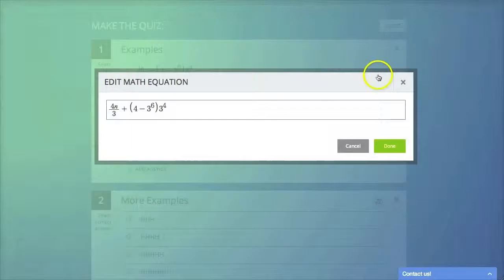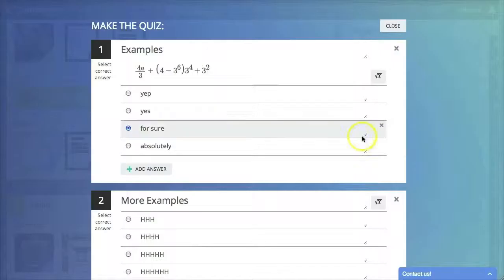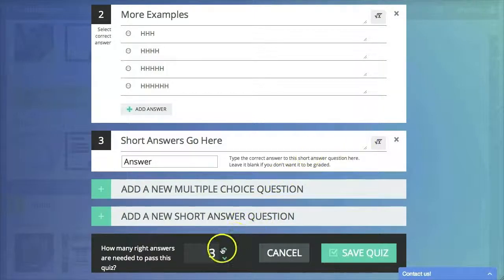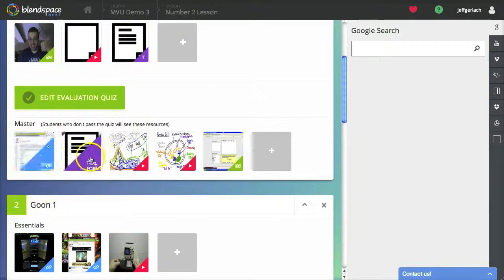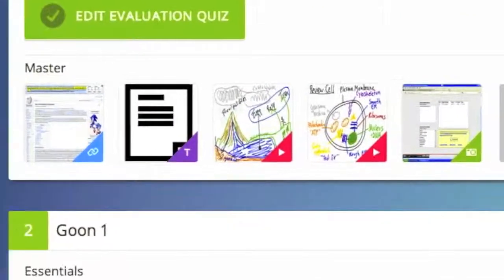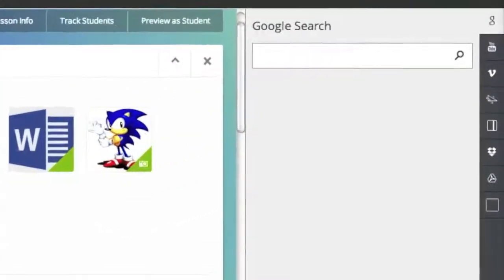The math equation option makes it possible to format an equation for a student to answer. The teacher can set the number of right answers that are needed to pass the quiz at the bottom left of the quiz builder. The Masters section functions in a similar way to the Essentials section. However, it is only revealed to a student if they do not pass the evaluation quiz. This is a great differentiation feature that offers a more personalized learning experience.